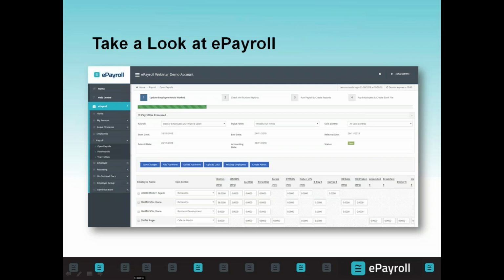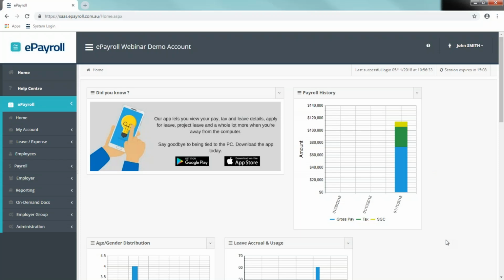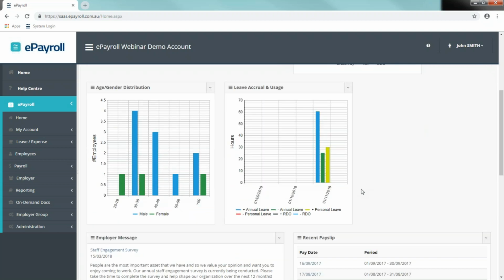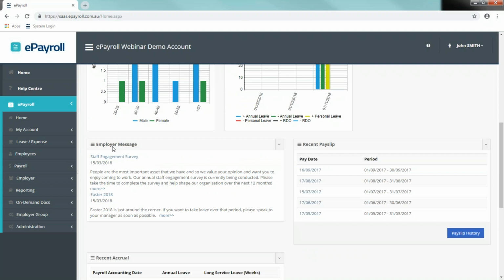So now we're going to take a quick look at ePayroll. I'm just going to jump onto our ePayroll account. What you can see here is what you would see logged in as the administrator or payroll person on your account. This is the home page, where you'll see some overviews of what's happening on your account. You'll see some graphs with payroll information, leave information, things like that. There's also an employer message here.